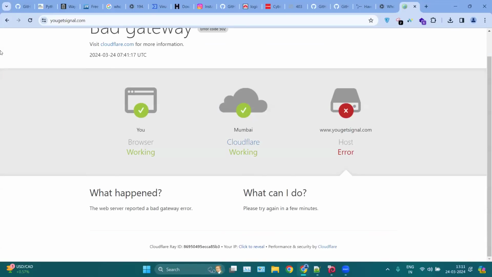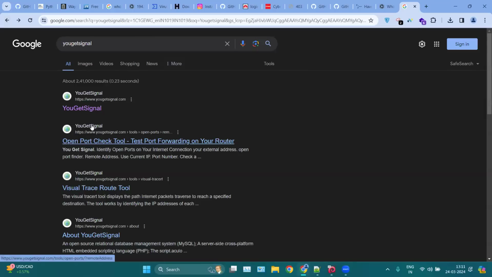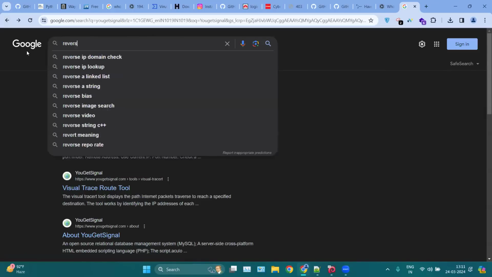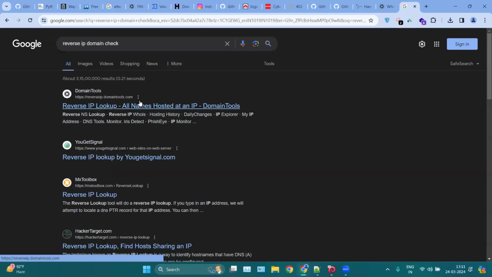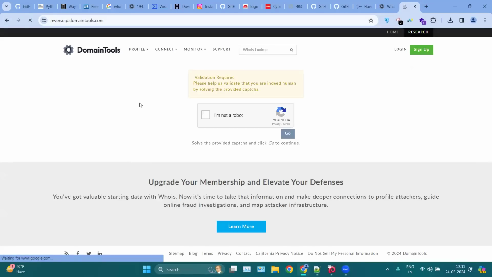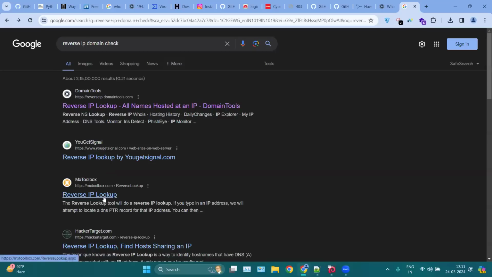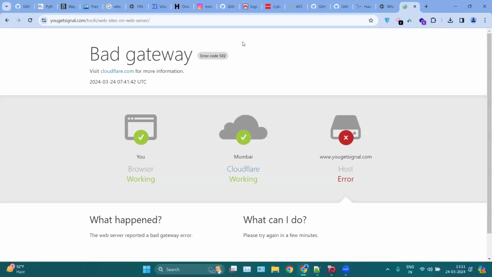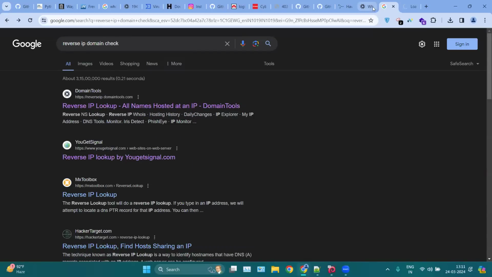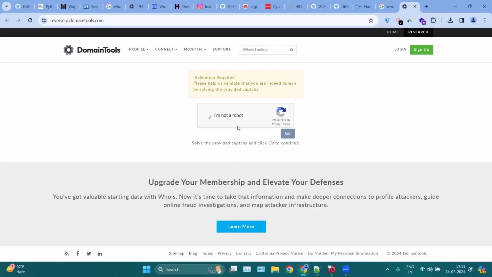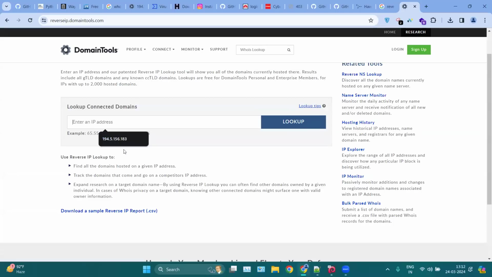Okay, so this website is not working. This one is not working, so we can use another one. So we can mention the IP address. Let's say, I think this is the Genentech IP. You click on lookup.